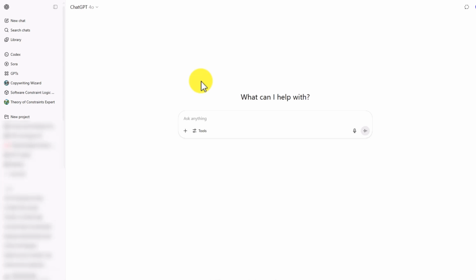Hi there. ChatGPT has recently updated its search element, and while those changes are not obvious, they are significant.